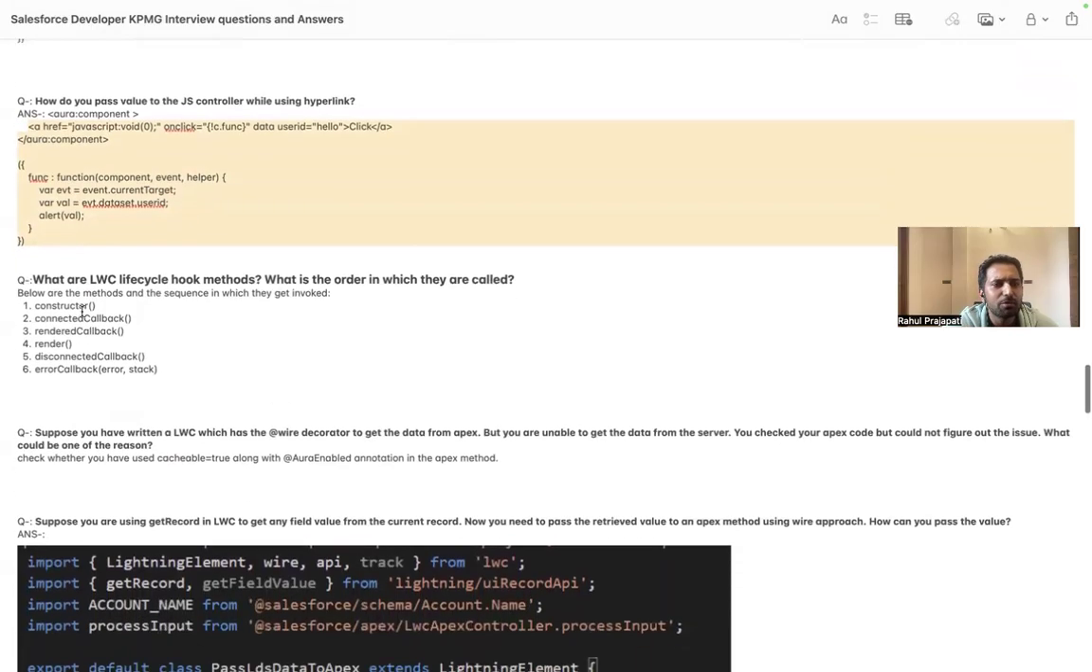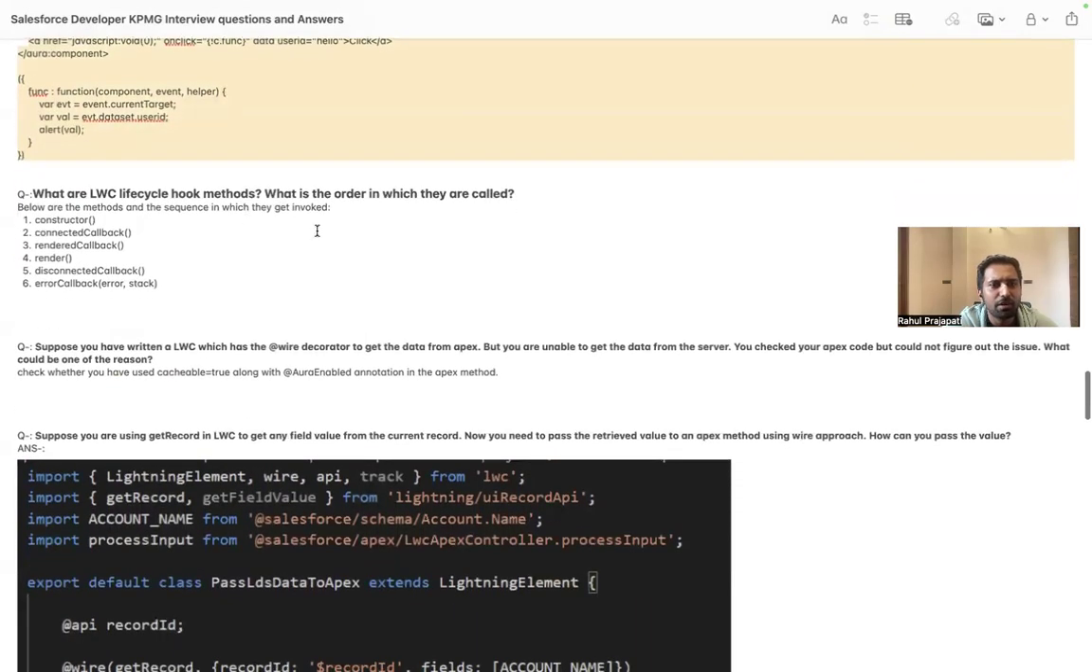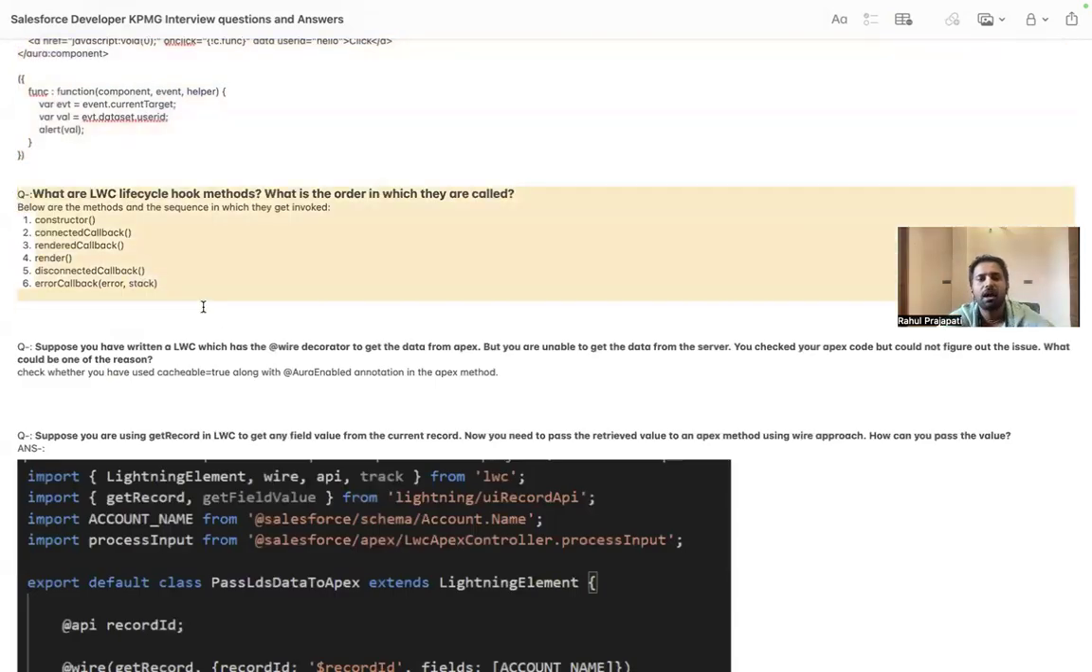What are the LWC lifecycle hook methods, and in what order are they called? Guys, this is a very, very important question, and I believe it is asked in each and every interview for an LWC Salesforce developer. So make sure that while you are going for the interview, you are aware of the basic features.